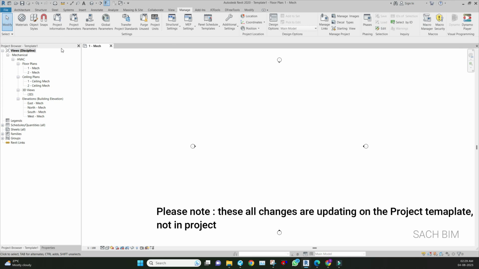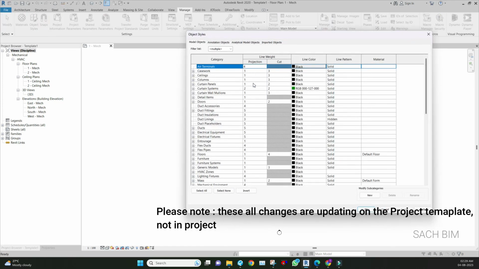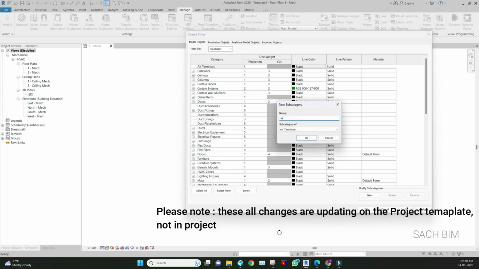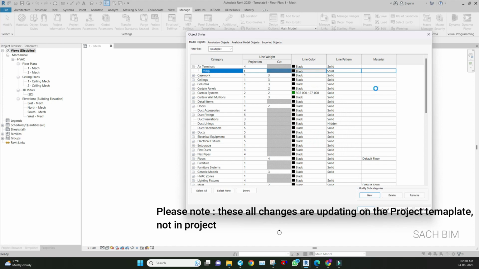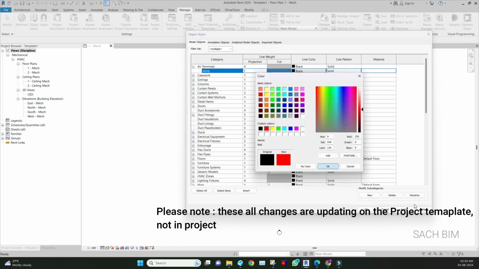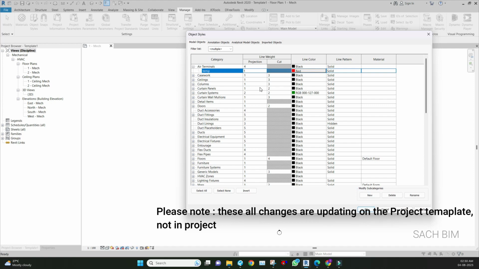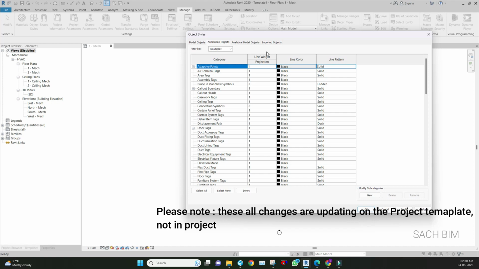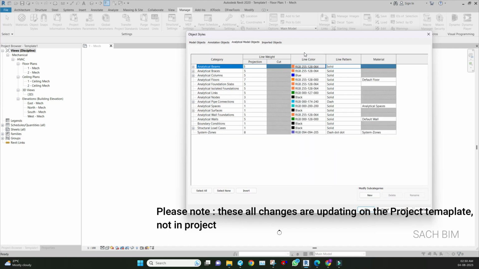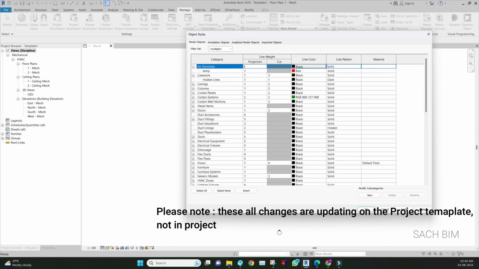So if you want to create some new object style, go here in the Manage tab, click on Object Styles. Right now you can see there are no air terminal objects, so I just click New and I'm creating one as a temp. I'm adding a red color, click OK. Right now I just created one line type for the air terminal, and annotation I can do the same thing. Analytical I can also do here itself. So I just made one generic here, click OK.